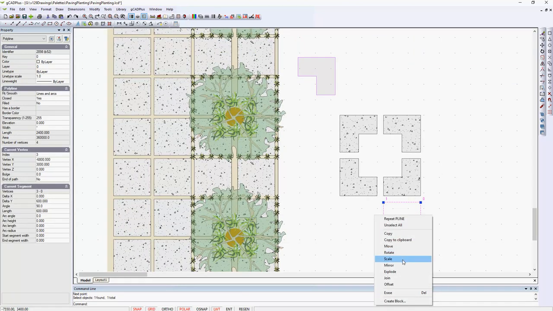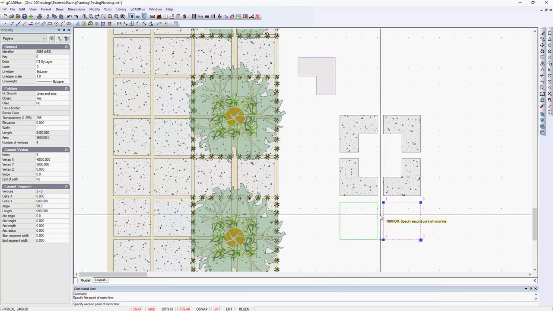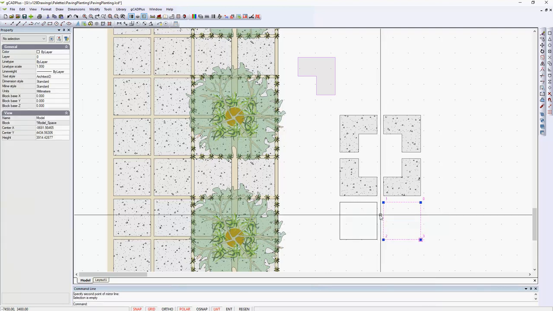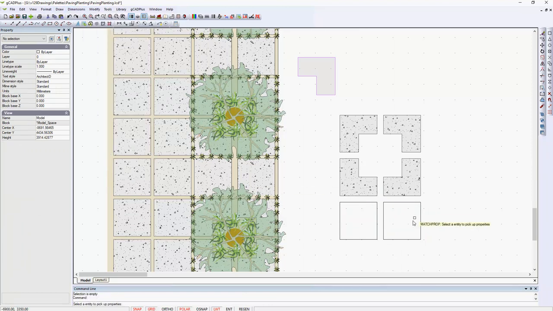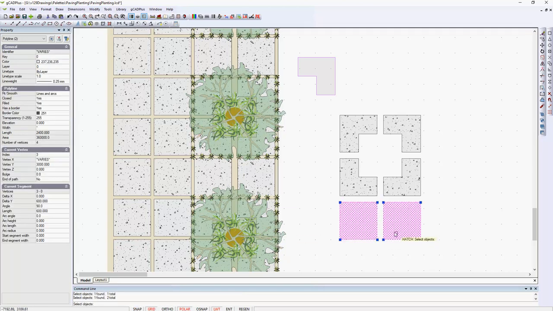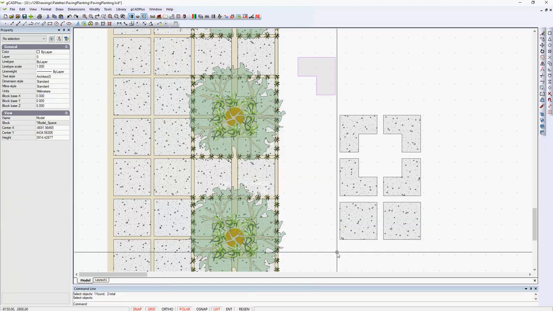Pick that one and mirror it about that same line and click. Then we could just match the properties of that paver to that one and that one, and then they just need to apply some hatching or hatch. We could pick both 600mm pavers and apply the same hatch there.